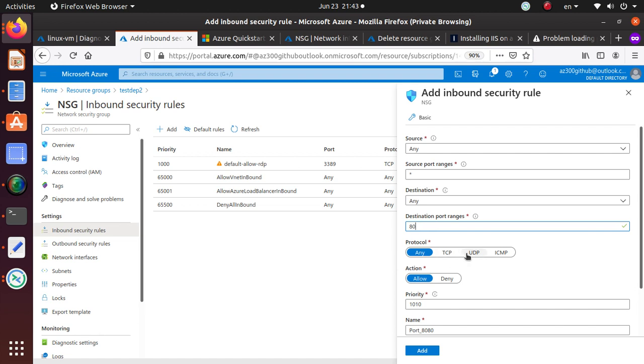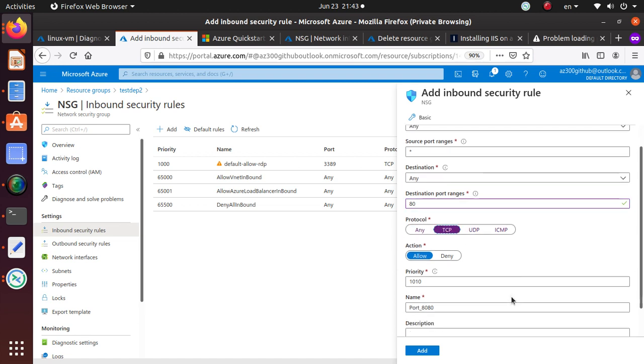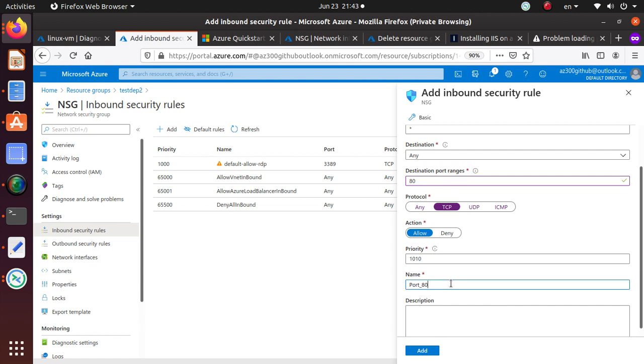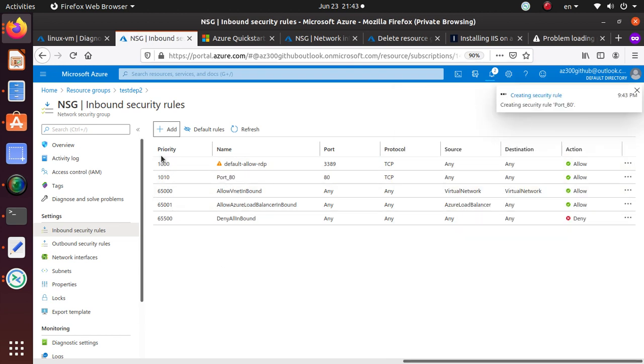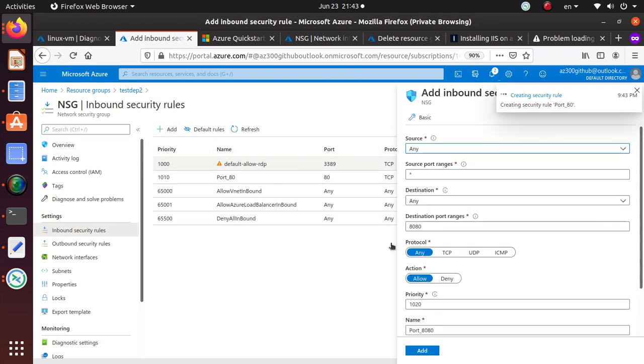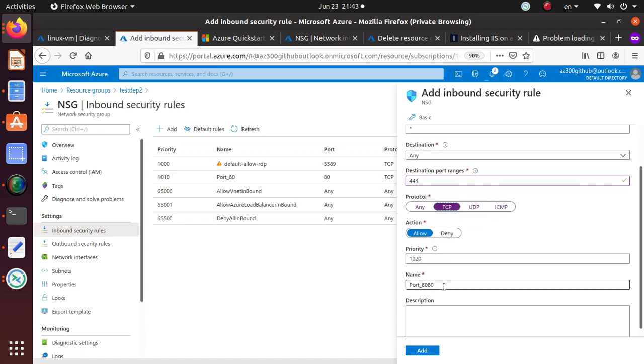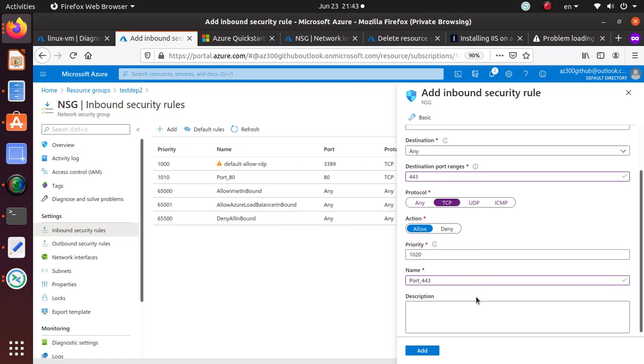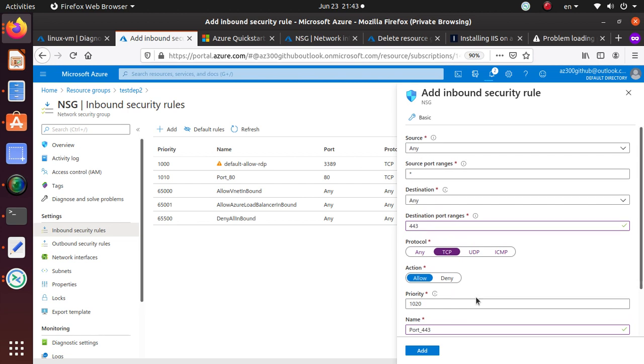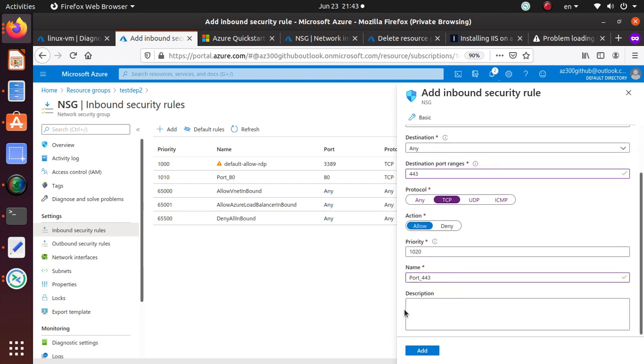And port 443. So let's start with port 80. Okay, action allow. So port 80. So let's add that one. And I'm also gonna create another rule. Port 80, any port, 443, TCP, allow, priority. Port 443. Okay, so I got 2 and it looks good.